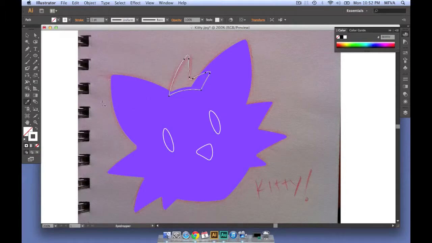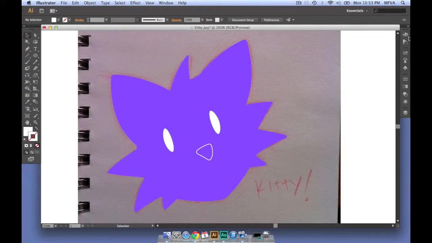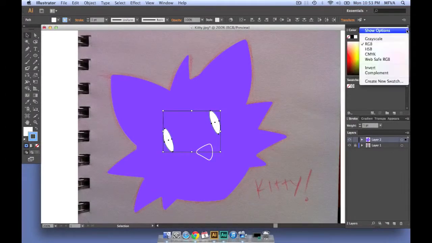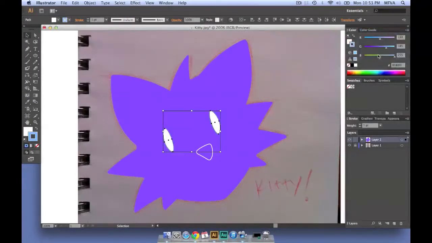Select his little hairdo, eyedropper tool, select that. We'll just go ahead and swap the colors here. Let's see, we'll go with a light blue. Lighter blue. What is going on here? There we go. Okay.